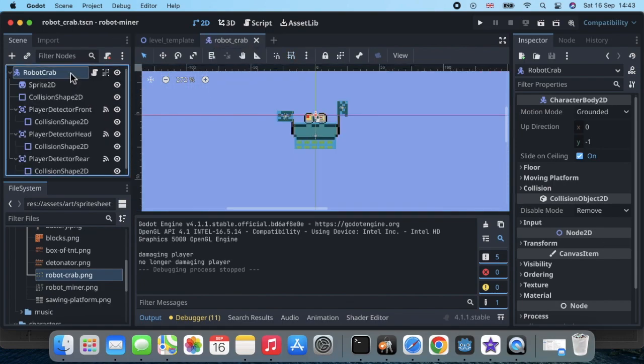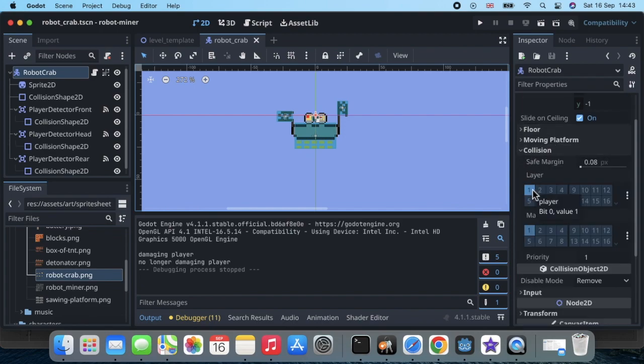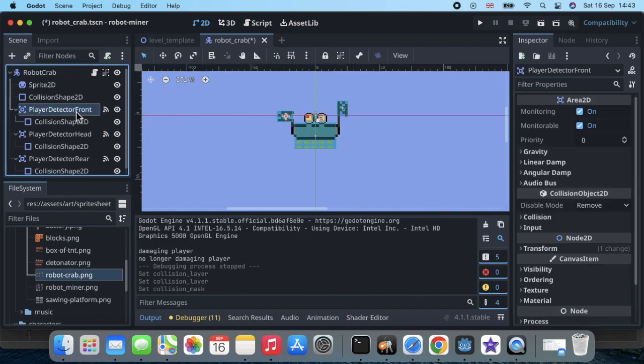So robot crab. Collision. We're not the player. We're not the world. We're the enemy. So we're on layer 4. We can interact with the player and we can interact with the world. We need to do the same thing with the player detectors.